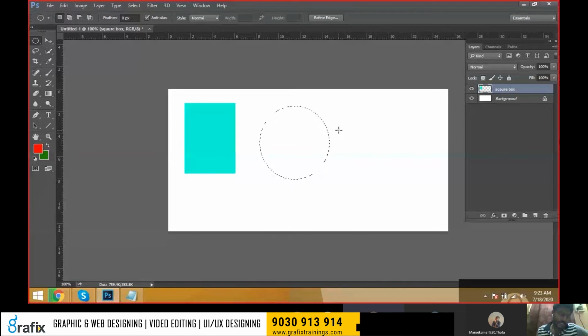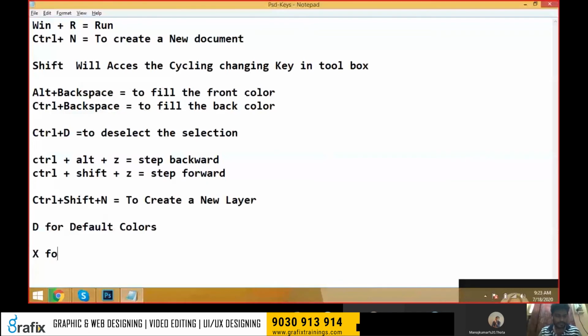Control Backspace. Yes. See what I am doing, it's swapping. I'm just swapping the colors. X for swapping colors. We can swap the color from foreground to background, and background to foreground. X swaps colors, front to back.